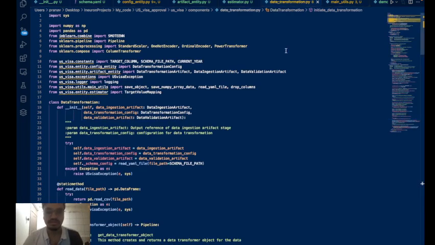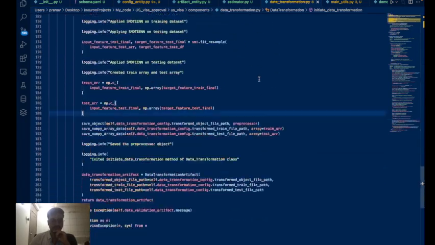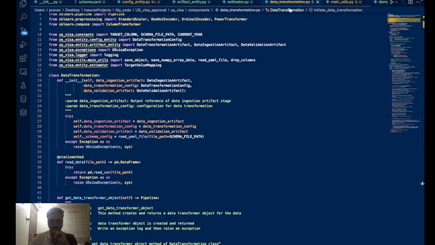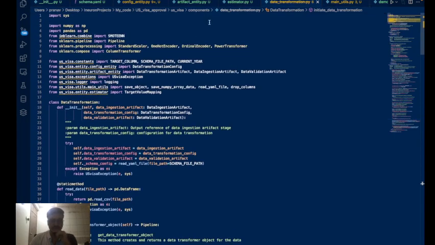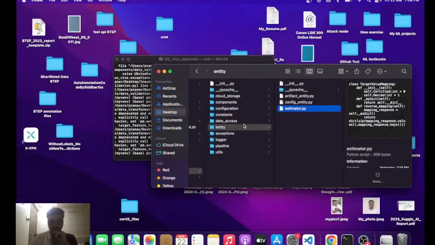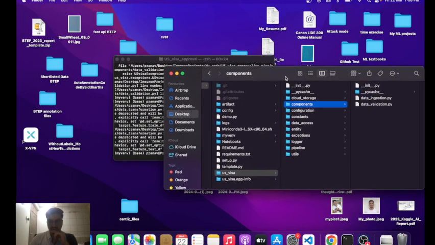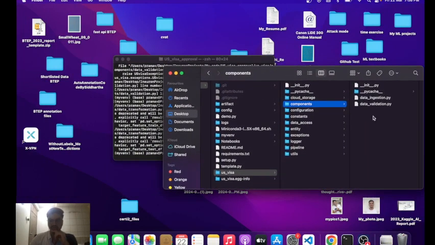Now let me show you this file, data_transformation.py. Why is this not recorded? Okay, let me show you where we have created it. US Visa, components. Where is US Visa? This is US Visa, inside that, components. Okay, so this is not saved, but let's continue. I'll fix this later.